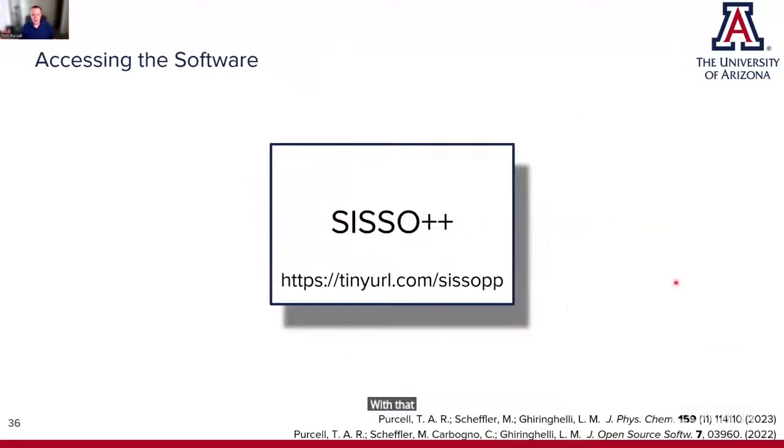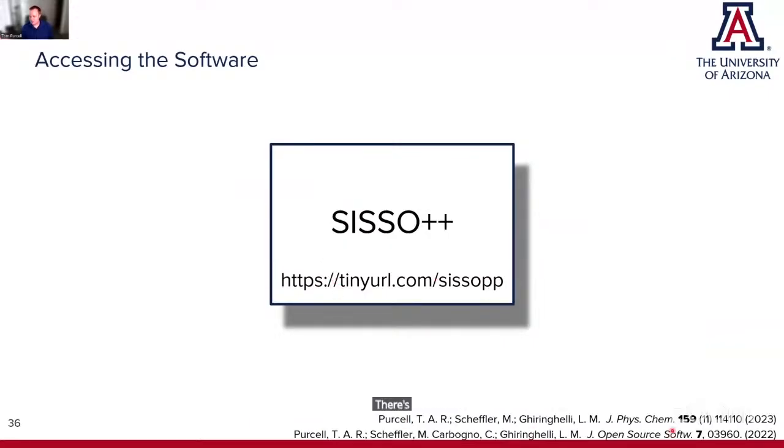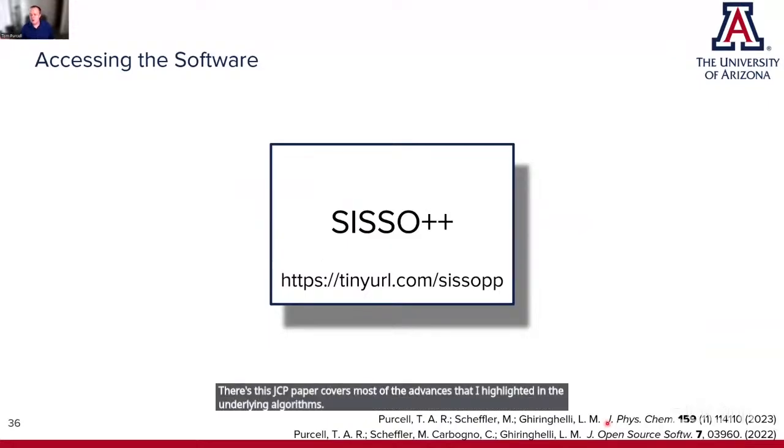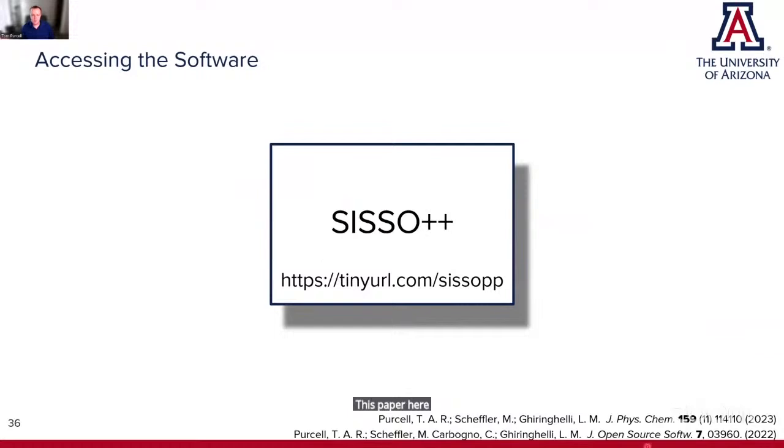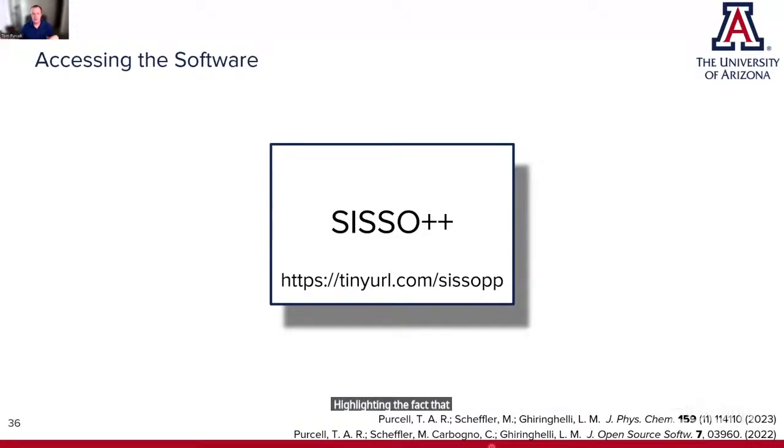With that, if you want to get access to the code, you can find it here at this tiny URL for the Git repository. There's this JCP paper, which covers most of the advances that I highlighted in the underlying algorithms. This paper here is simply an implementation paper describing the capabilities of the code and highlighting the fact that this is a very well documented code.